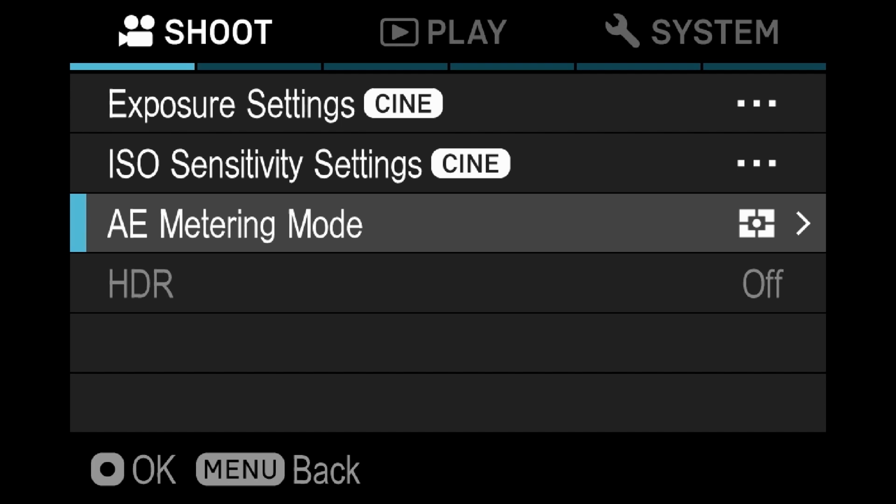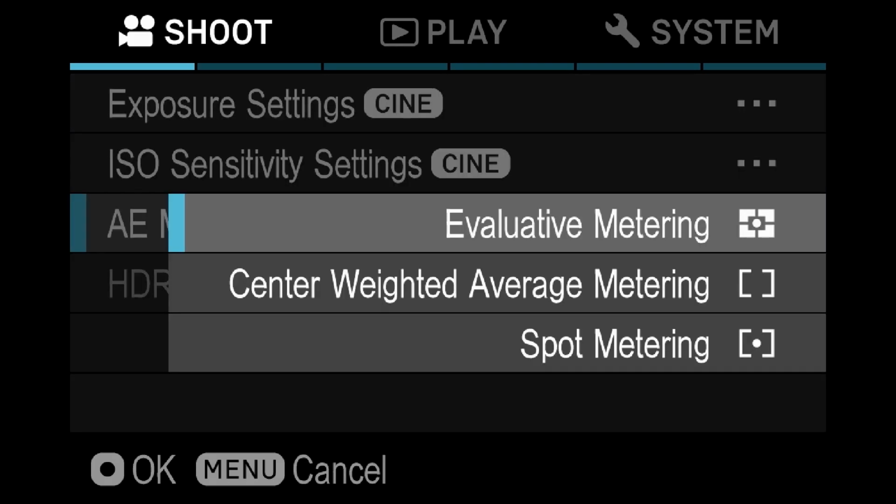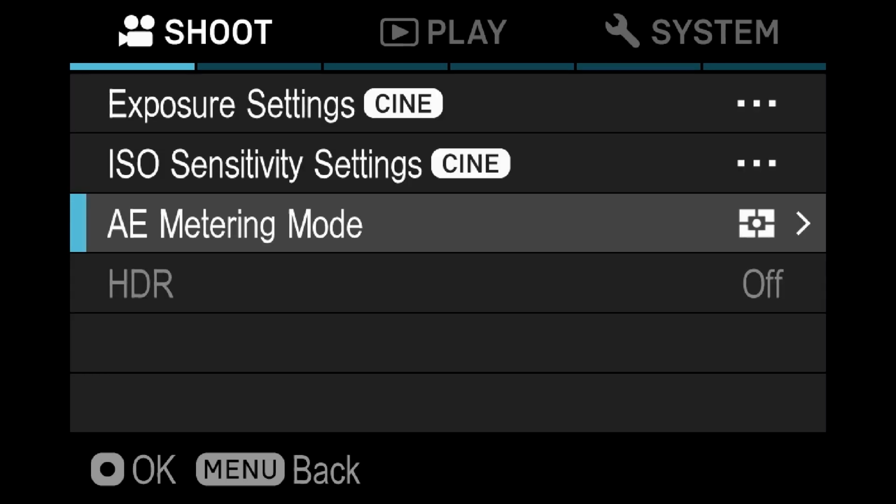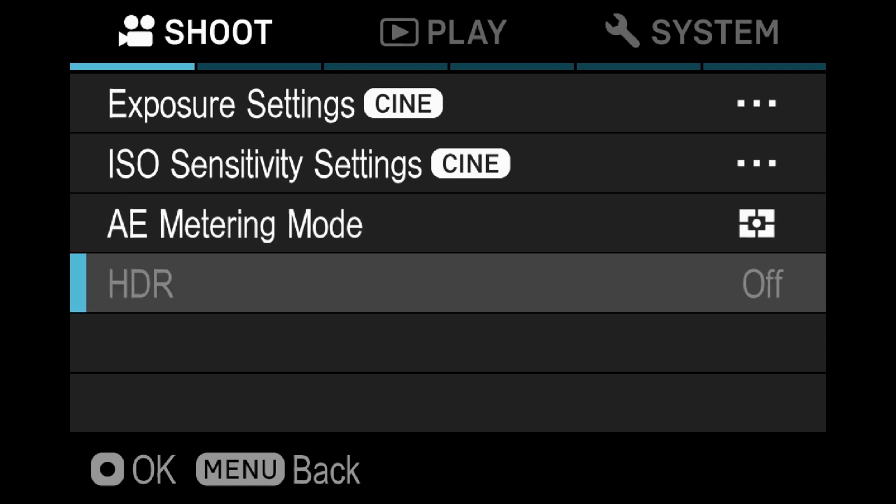Once you have a menu option highlighted, pressing the center button on the rear command dial will bring up the settings submenu. Pressing the menu button will take you back one level if you need to navigate out of a submenu. If a menu option is grayed out, that means the option is currently unavailable due to other settings in use. Selecting a grayed out setting will bring up an explanation of why it's currently unavailable.